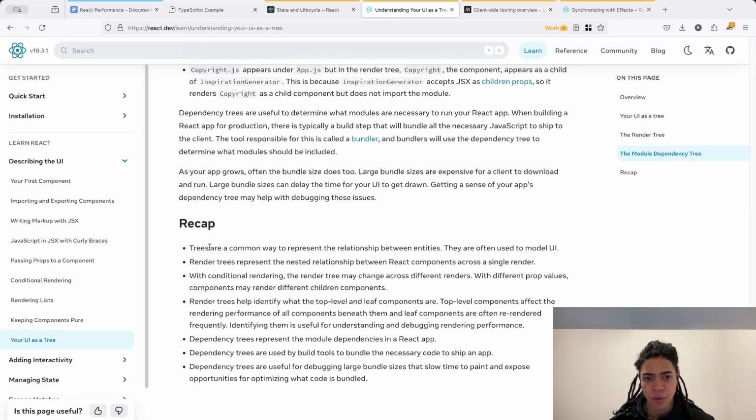Trees are a common way to represent the relationship between entities. They're often used to model UI. A tree represents the nested relationship between React components. With conditional rendering, the render tree may change across different renders. With different prop values, components may render different children components. A render tree helps identify what the top-level and leaf components are.